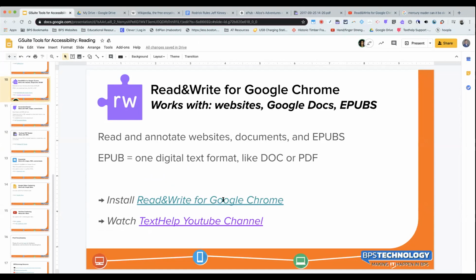I understood from several people, including myself, that at one point my Read and Write extension was no longer visible up there. So I had to go to basically exactly where this link takes you and download it again. And there are other components of the Read and Write for Google toolbar, which are technically separate extensions, but they all work in a fairly seamless fashion with Read and Write for Google, and we'll get to those shortly.